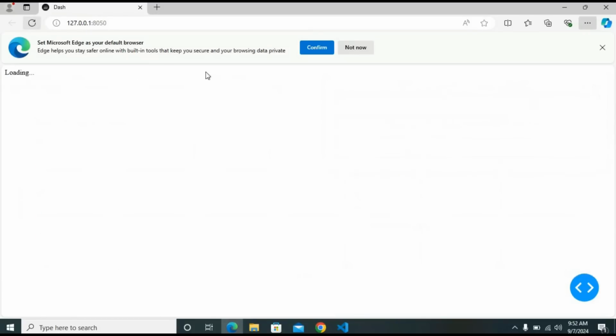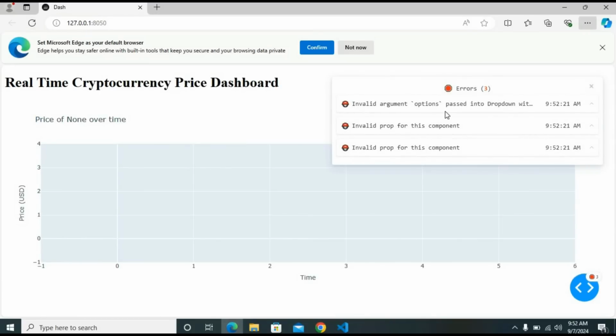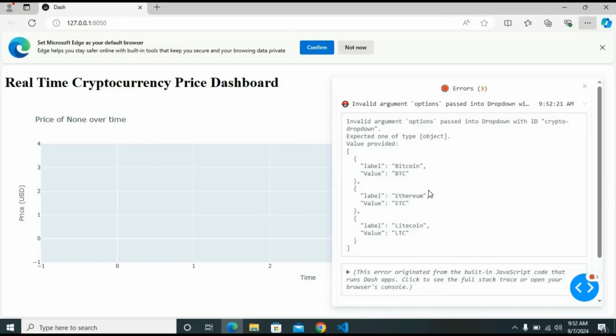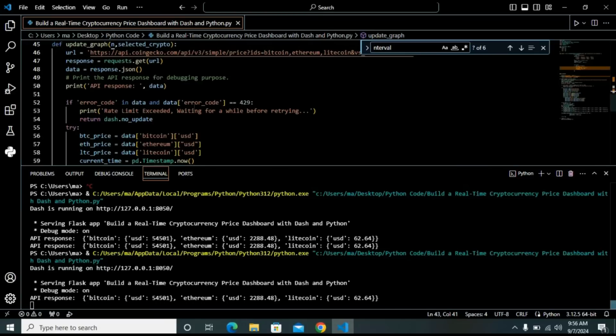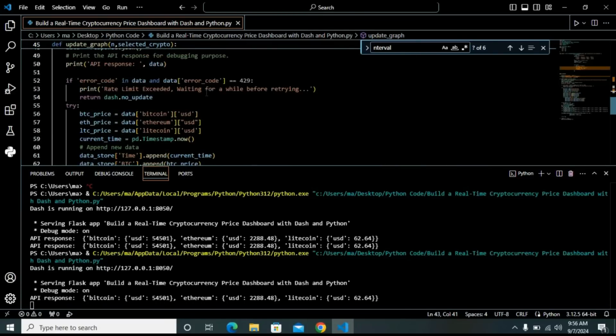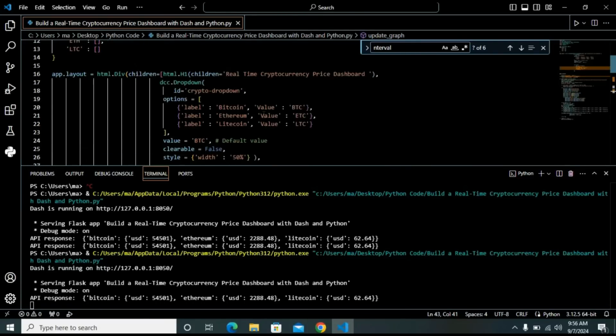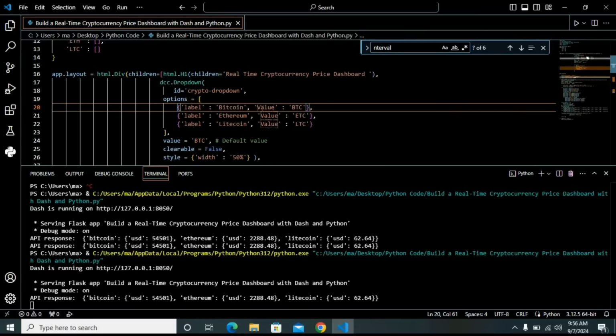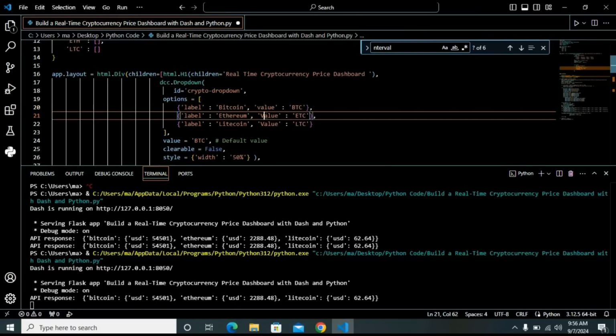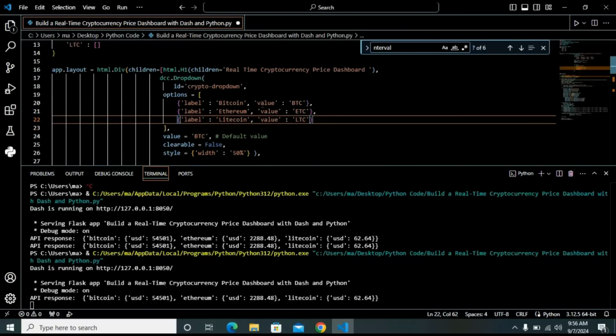So basically, if we are going to create a big code like this, there are chances that we can make mistakes. That is why we have made this debug option true, so we can identify the errors. You can see here it is saying the options has some issue. So I think, yes, instead of writing capital V, I need to write small v here to get the values correctly.